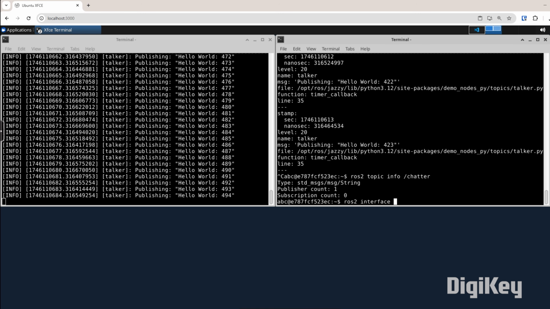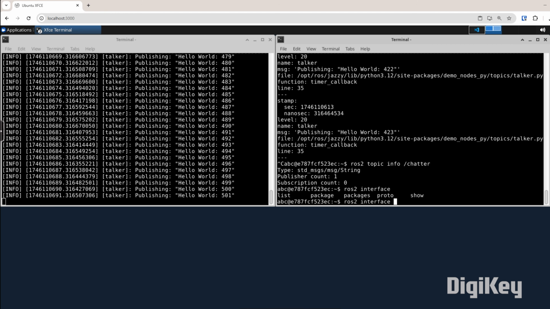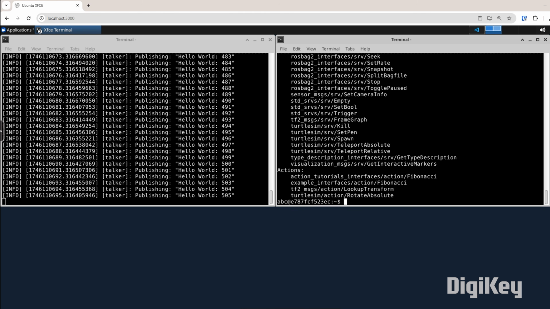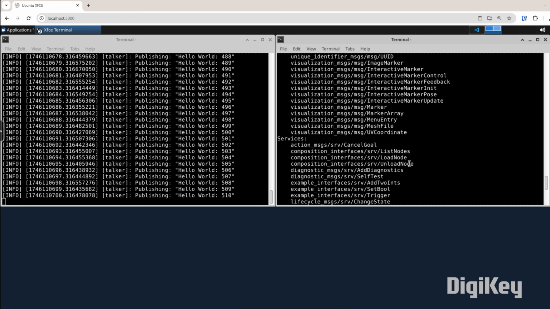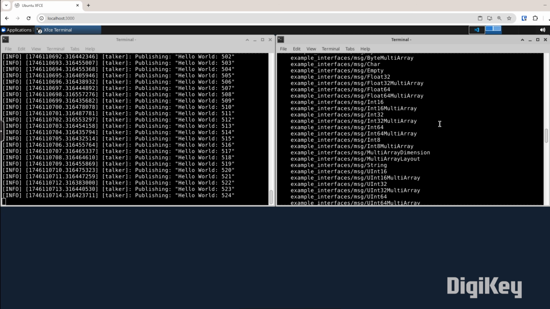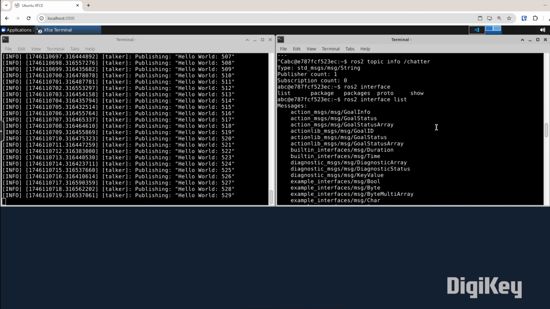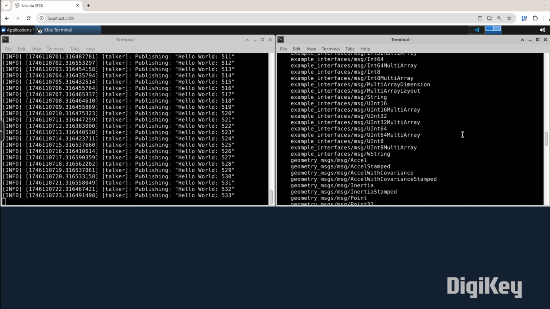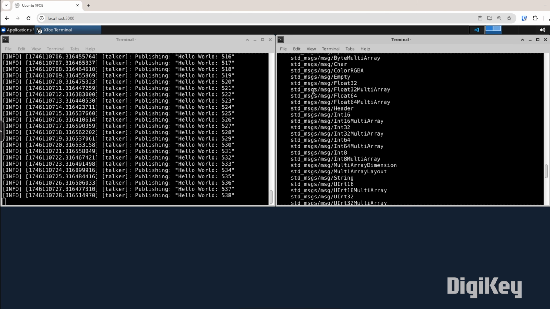First, we can use this subtool interface inside of ROS 2. If you press tab a couple of times, you can see the available tools. We're going to use list. And this is a list of all the available interfaces. Right now, these are the interfaces built into ROS 2 that come with it by default. Later, we will create our own custom interface so you can see how that's done, and it will get registered in this list.